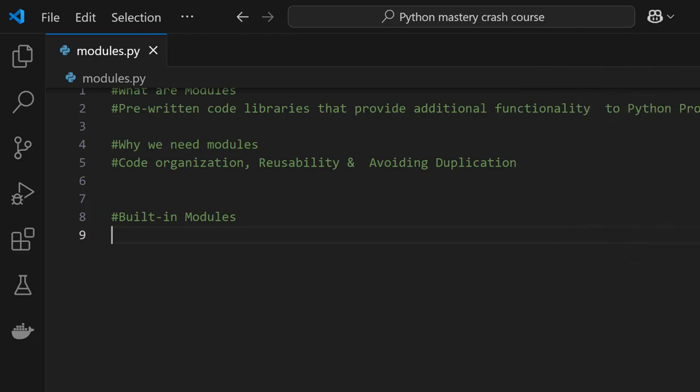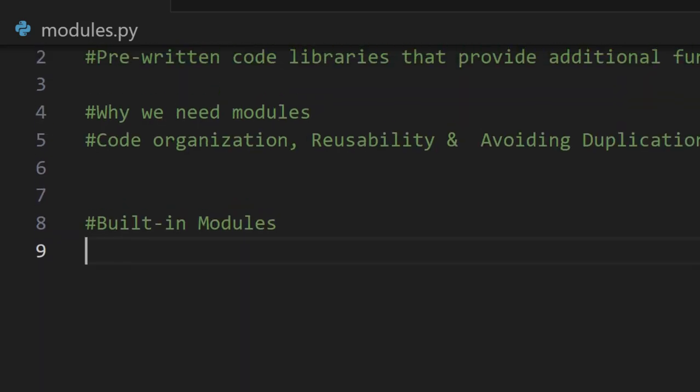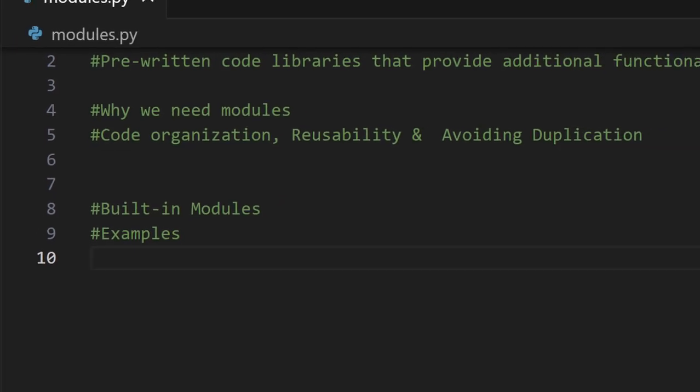Now, Python comes with a vast collection of built-in modules that we can use in our programs. These modules provide functions for various tasks like mathematical operations, and sometimes you can also work with file input or output operations, and network communication. Let's look at the mathematical operations. For example, we can use the math module to perform mathematical operations such as calculating the square root of a number.